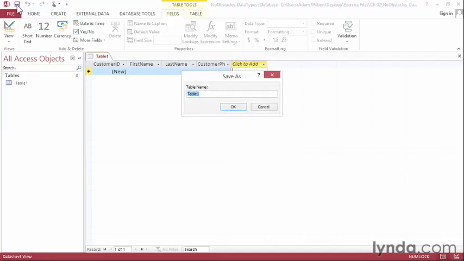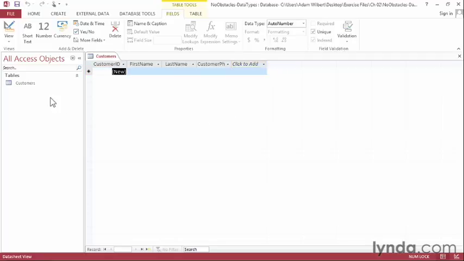It's this purple disk. I'll go ahead and click that, and it brings up the Save As dialog box. You can also use the standard Windows Control-S shortcut key to bring up the Save As dialog box. We're going to go ahead and give our customers table the name Customers, and press OK to save it. You'll notice that that updates over in the navigation pane on the left.